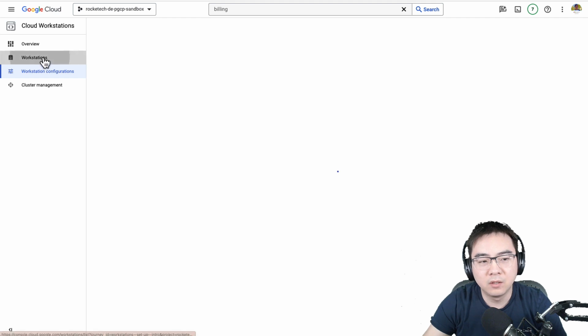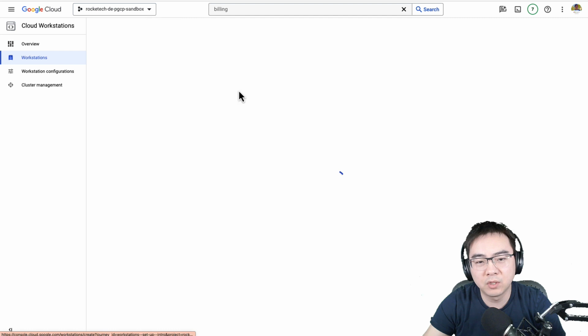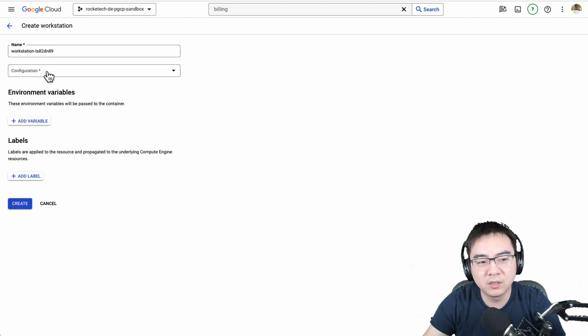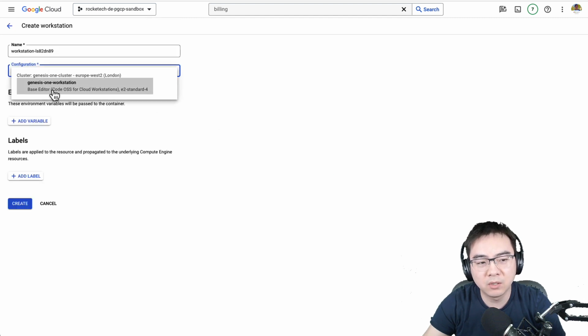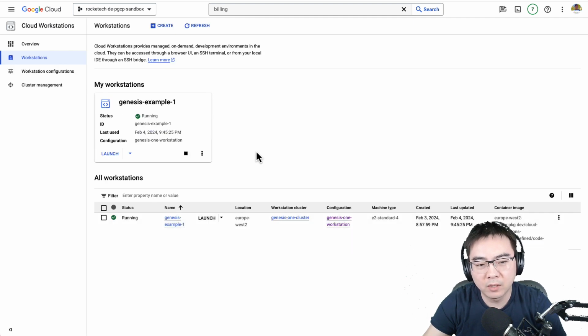Okay, once you've got the configuration selected, you can create a workstation. This is actually really easy. You create a workstation, you give it a name, and you just pick one of your configurations, and then you click create. That's it. Once it comes up, right?